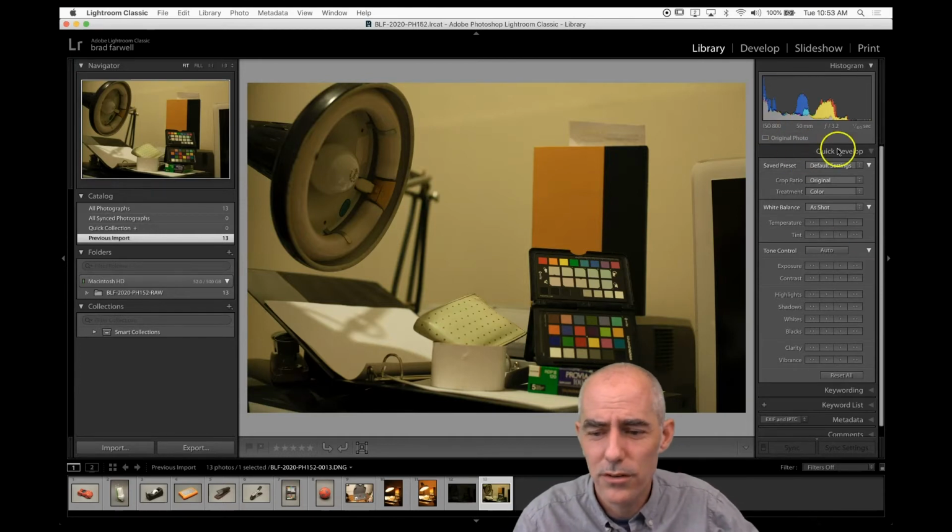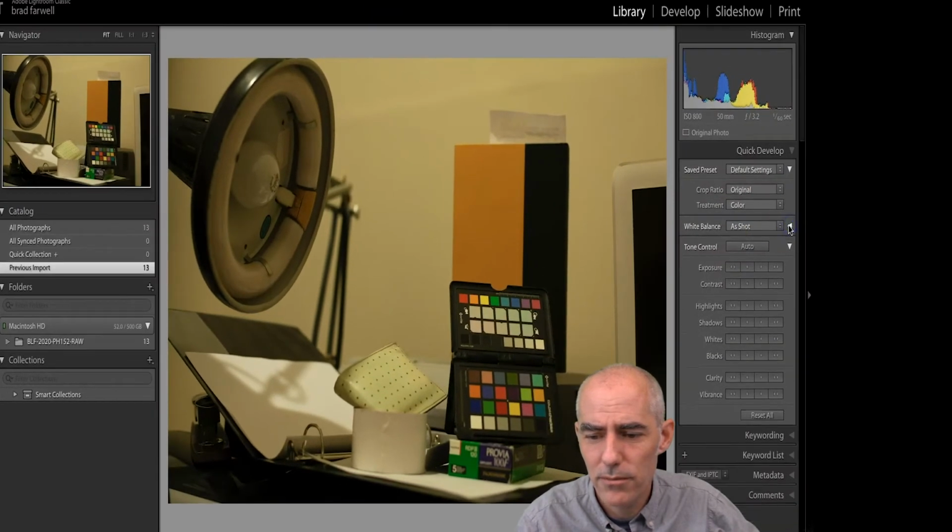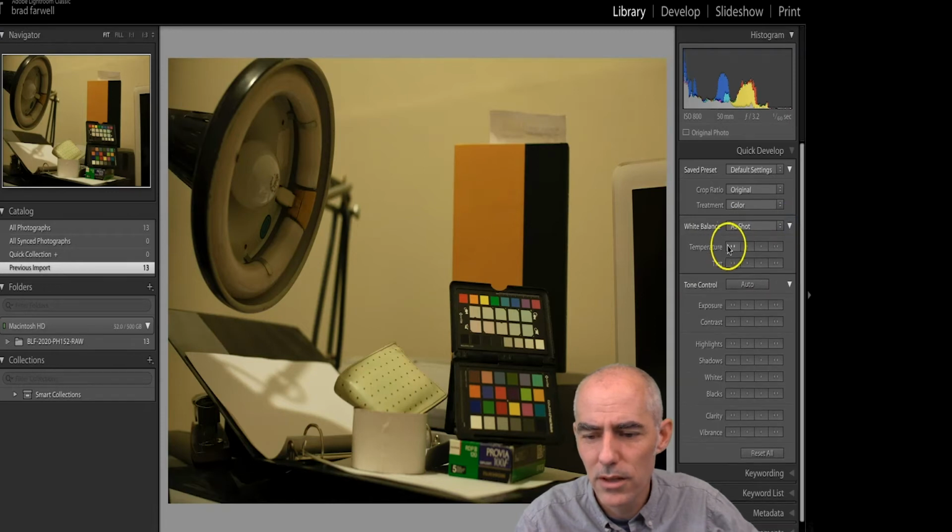So I'm going to go over here to Quick Develop, and I'm going to go here to White Balance. Your white balance may just say as shot. If I twiddle it down by hitting that triangle, I have some further adjustments. Don't need those. White balance, I'm just going to go through here. I can go to auto. That looks a lot better.